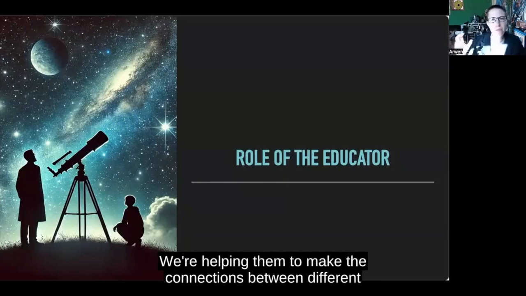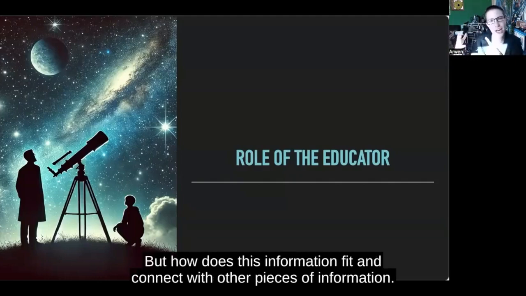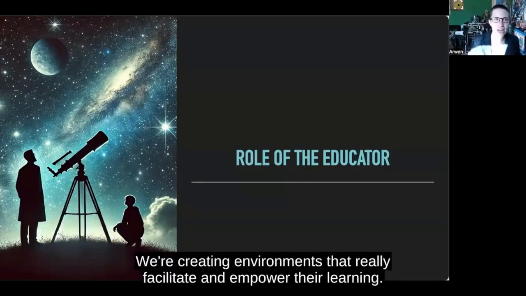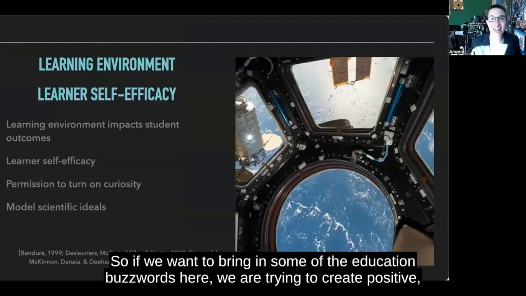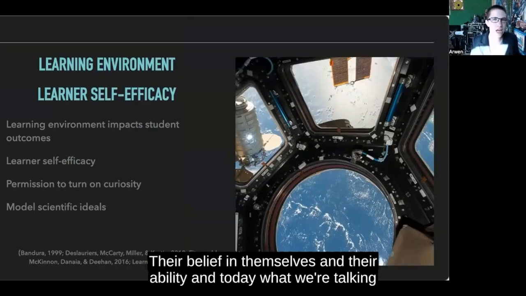We're helping them to make the connections between different ideas, not just here's the information, but how does this information fit and connect with other pieces of information? We're creating environments that really facilitate and empower their learning. If we want to bring in some of the education buzzwords here, we are trying to create positive, empowering learning environments. We're really focusing on the self-efficacy of students, their belief in themselves and their ability.